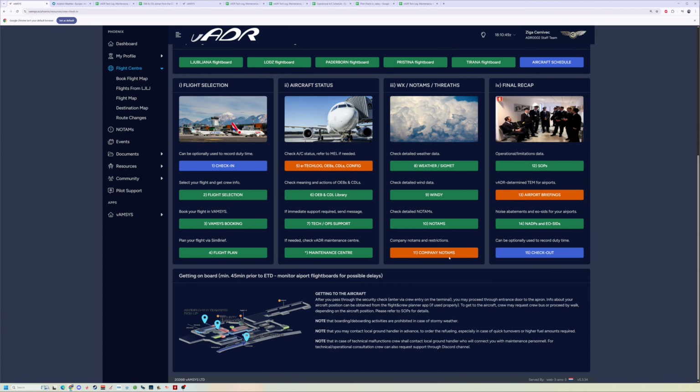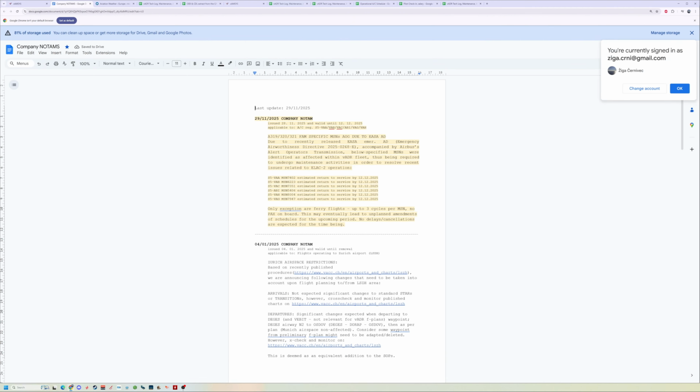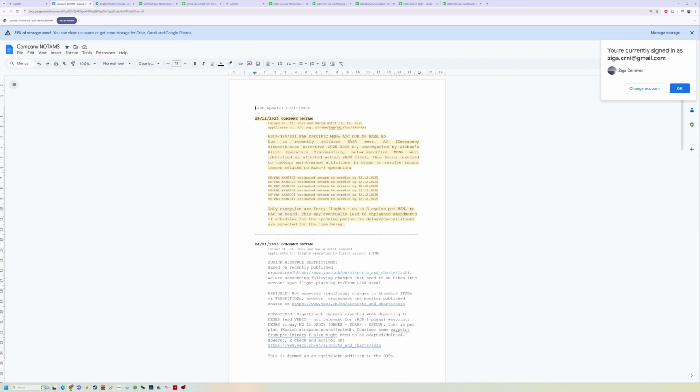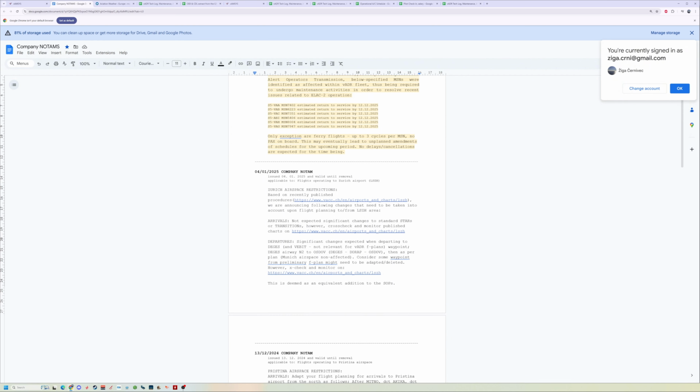And then company limitations, this is quite an important one, because this is where we publish any new company limitations. This is company specific, so when we as Virtual Adria specify certain restrictions regarding operations. For example, back in November, we issued this company Notam that certain aircraft were grounded due to an EASA airworthiness directive. So with this, we are more or less following the real operations.